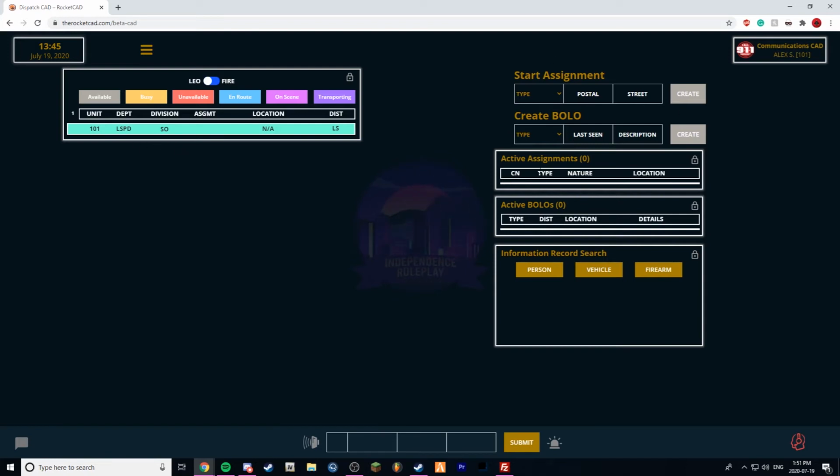So here you can see the active assignments. We currently don't have any. I'm going to show you how to create one. And the active BOLOs here, you can also see.